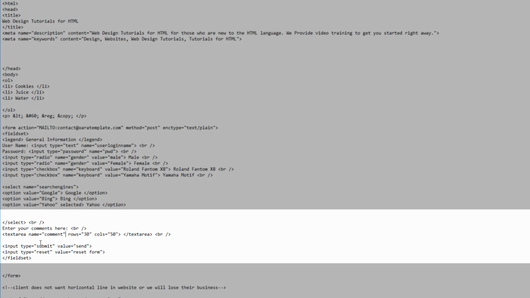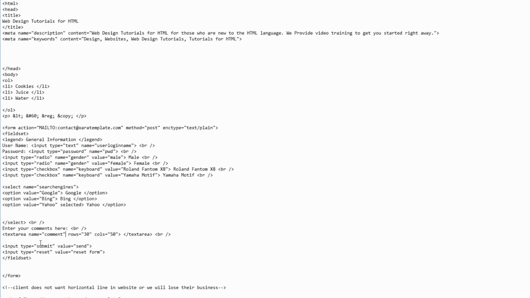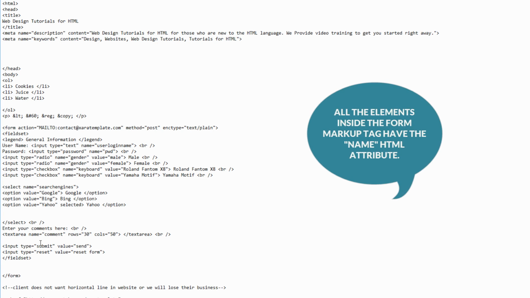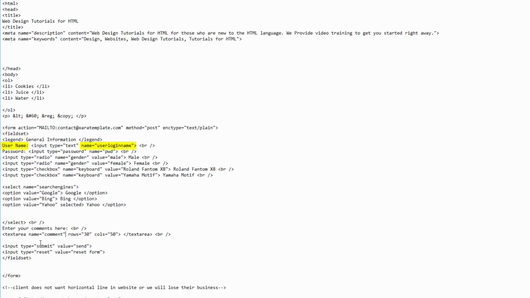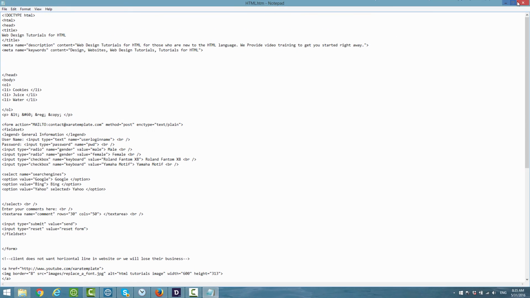Okay, so if you look at some of the other HTML markup tags in our document here, you'll notice that they all have the name HTML attribute. For example, the username has name equals user login name. The key difference was that the text area did not have a name HTML attribute, which is why it didn't go to your email. So let's go ahead and hit Control S to save this. And then we're going to go ahead and close out Notepad.